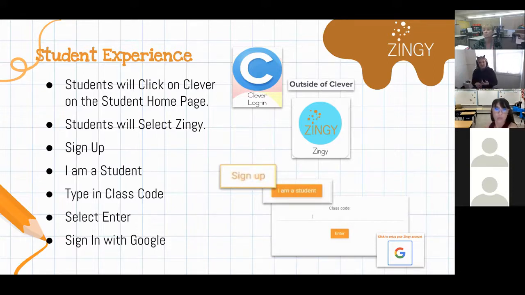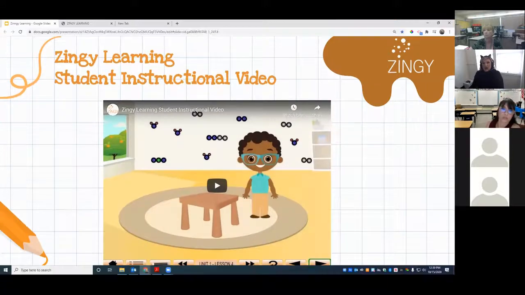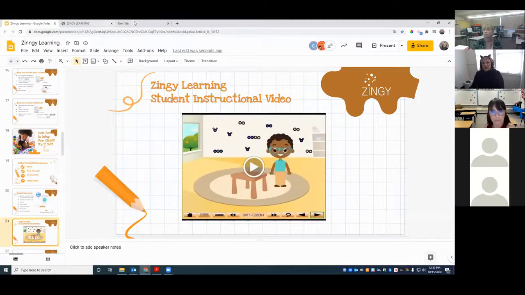So students will go to the Clever login. They'll scroll down and they'll find a part that says outside of Clever, and that's Zingy, and it'll take them to Zingy Learning. It's really just a way to get them to Zingy Learning. And once they get there, they follow the steps you followed. Sign up, I'm a student, and then they put in the class code and select sign up with their Google account. So I'll show you what that looks like.